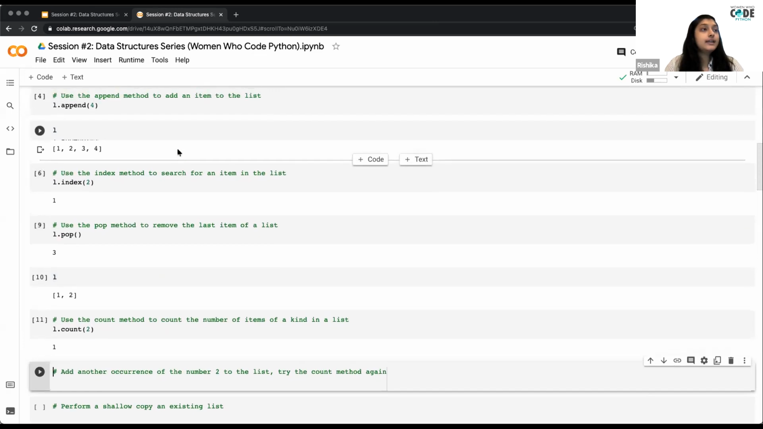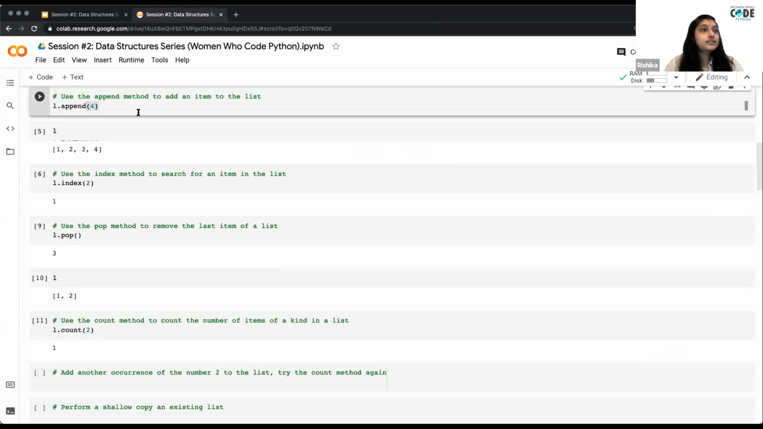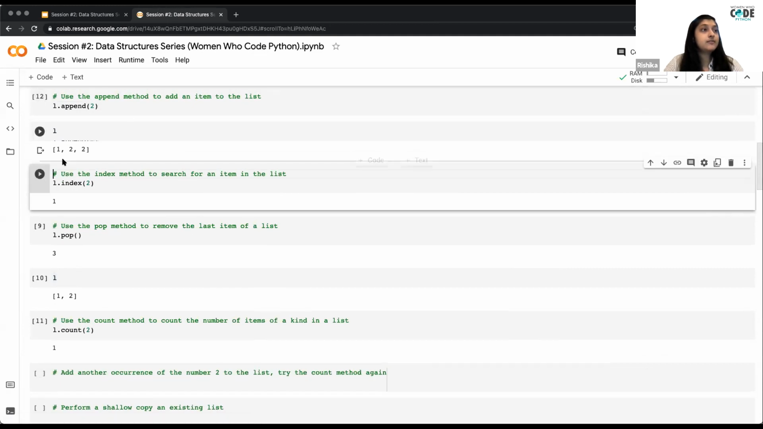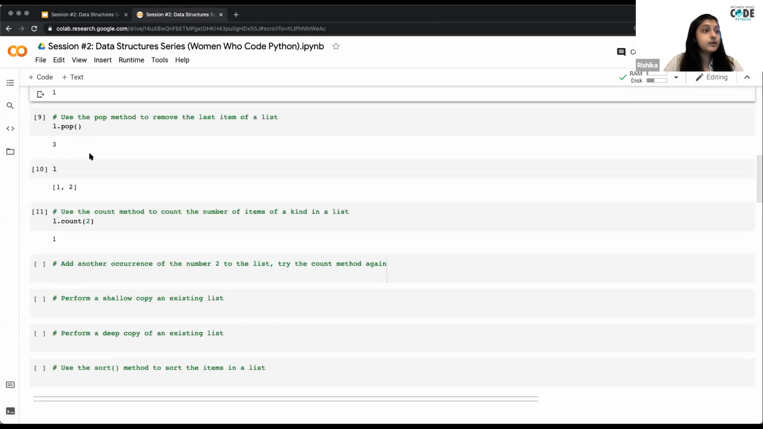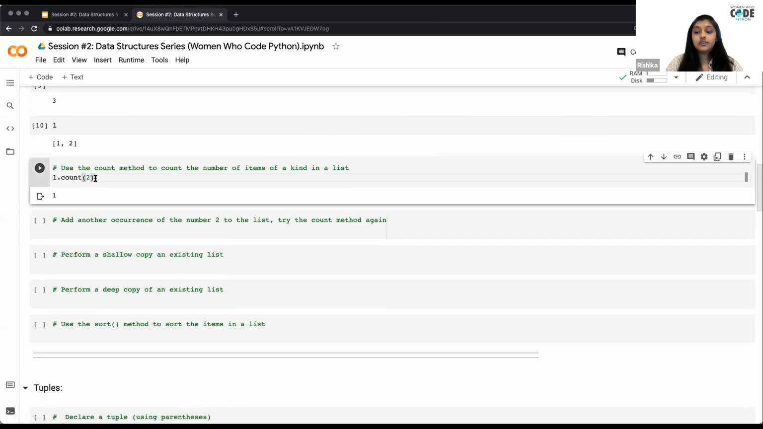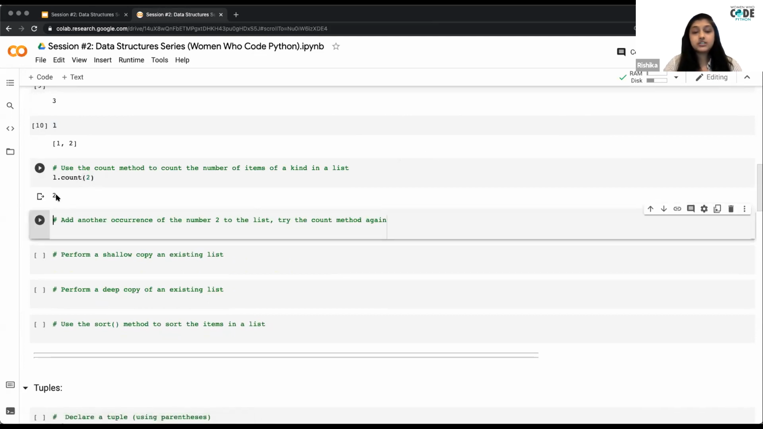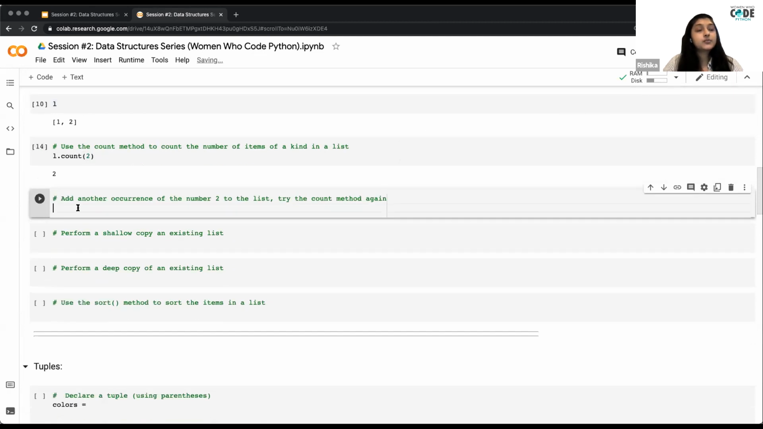If we had added, let's say, another 2 here, and now we can see we have 1, 2, 2. If we go back down here and say l.count(2), now it should change to 2. So it's very quick, very automatic. And this is why lists are mutable. You're able to go in, remove elements, add elements. You can have multiple of a single element. That's where lists come in pretty handy.